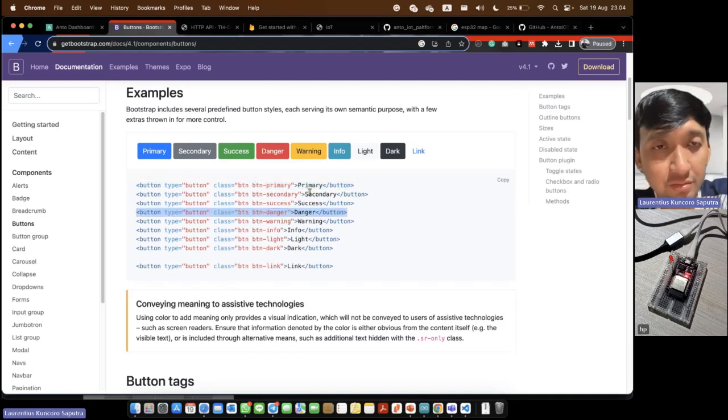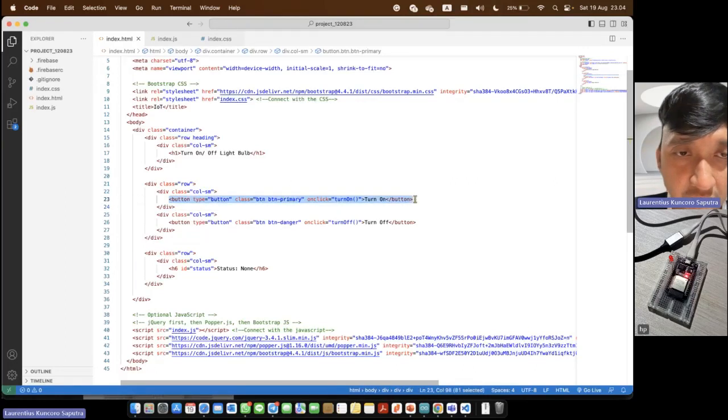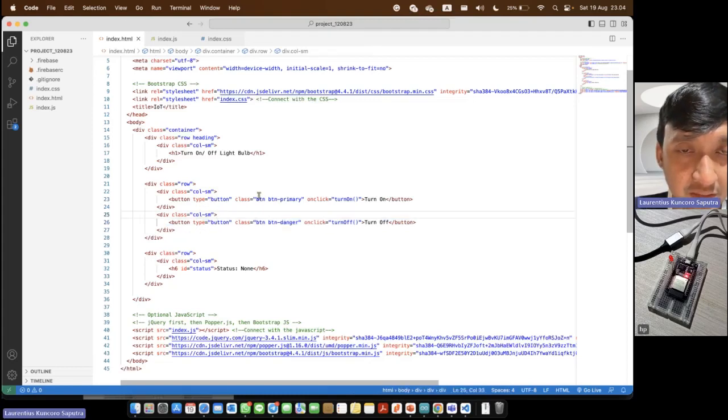You can copy the primary button or copy the danger button here, and paste it into our code. This one is for turn on, and this one is for turn off. For the button, the classes are button primary and button danger.